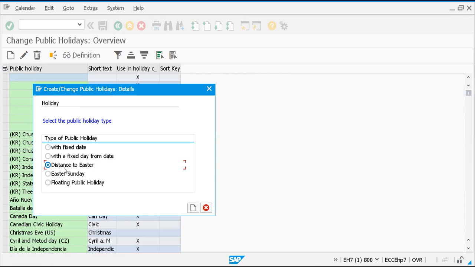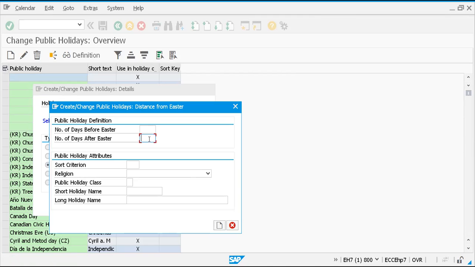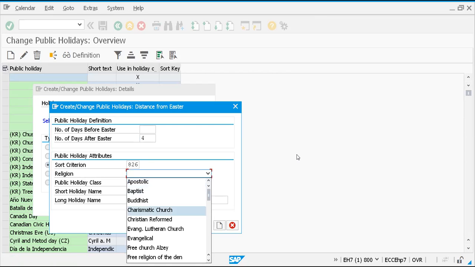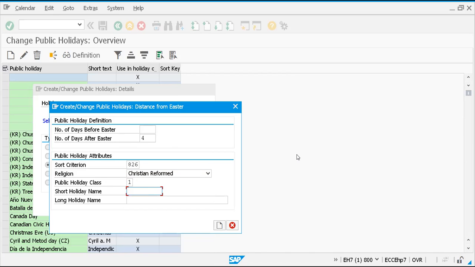I'll select this same one, distance to Easter. After also I can create. I can create 10 days or 5 days or whatever. Let's create 4 days, and I'll use the same one and maintain the religious denomination, for example, Christian Reformed or whatever. I'll maintain this, or mass or something. I'll copy paste this and create it. This is done. This is how I created multiple types of holidays.